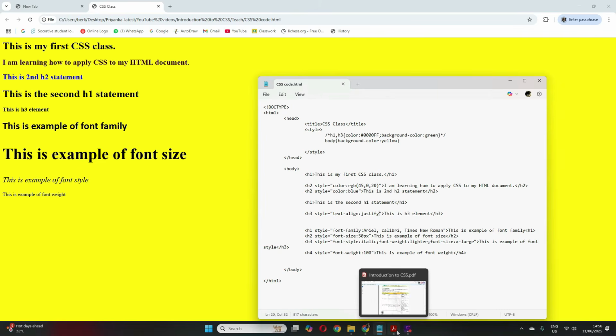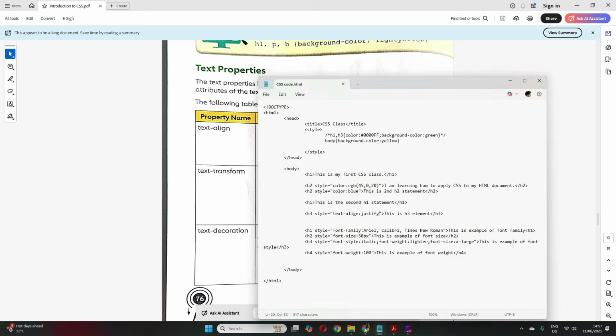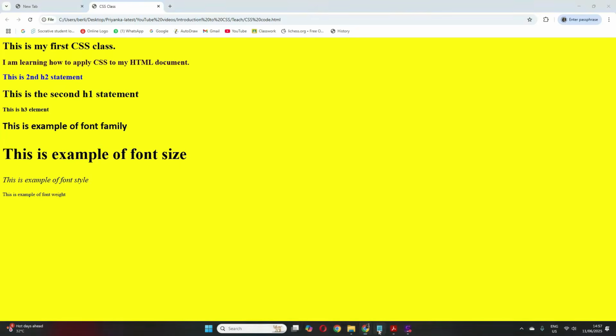Now what is next? Next we have text-transform. This is very simple, like when you want to change the cases of your text. Like I want all the text in uppercase, all in lowercase, or I want the first letter of each word to be capitalized. So I'll explain. These 3 values are there for this. Let's first see uppercase and lowercase, which are very simple.